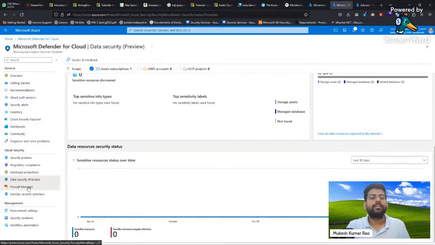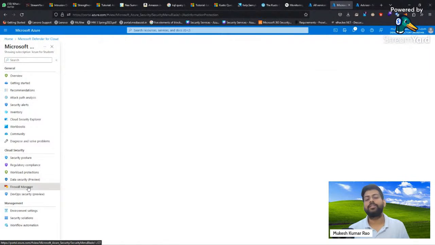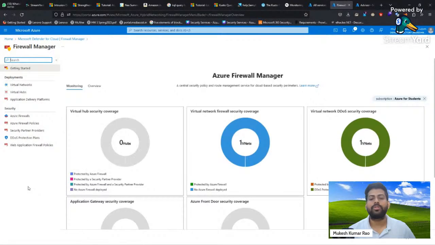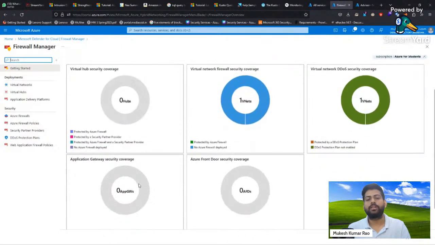Okay, and then the Firewall Manager. I think last time we went through it, and we saw how a firewall is specific to a compute service. It is working, but Firewall Manager shows all the parts, like one virtual network is covered. DDoS protection is also covered here, but we didn't have protection enabled there.